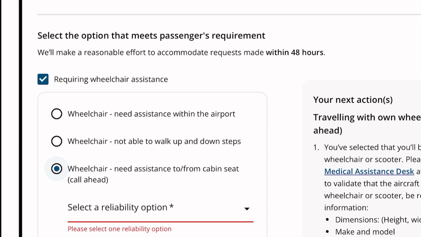Again, I can drive my own wheelchair up to the gate and down to the actual plane. But since I'm not able to walk up and down steps, I can't walk at all. I can stand with assistance. Then we will take the fact that I need assistance to and from the cabin seat, and I have to call ahead and tell them all of that wonderful stuff.